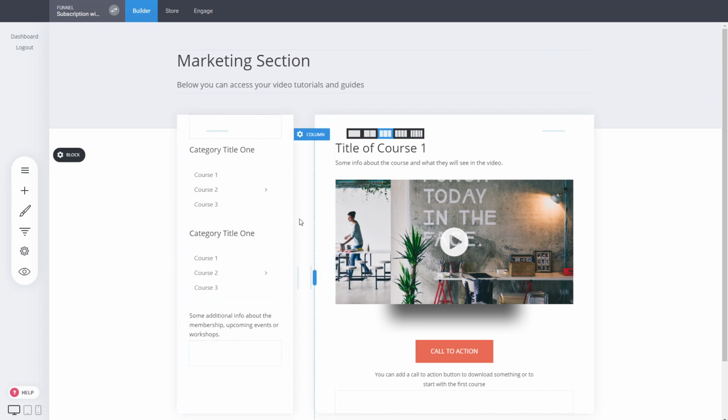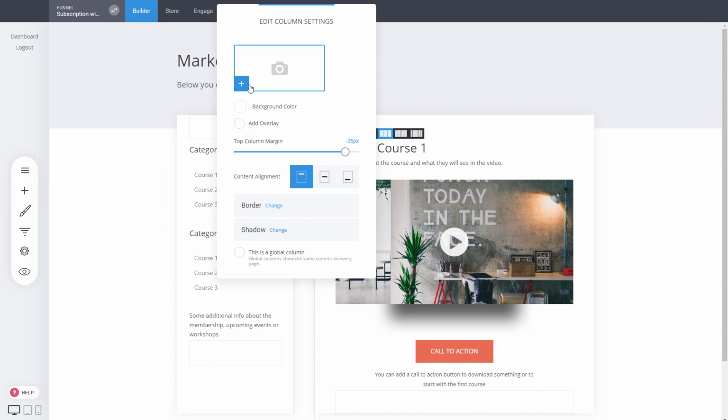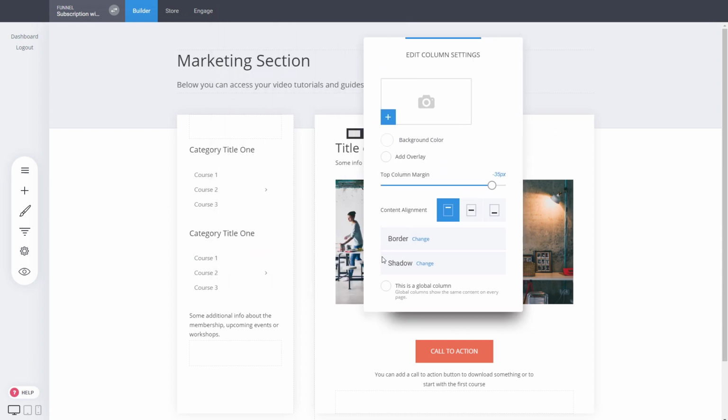So how do you do that? It's very easy. For this, we made the global columns. And if you click on the column button, you actually see the column section settings, such as the background and content and shadows and so on. So you can play around with those things. But you have this option. This is a global column.